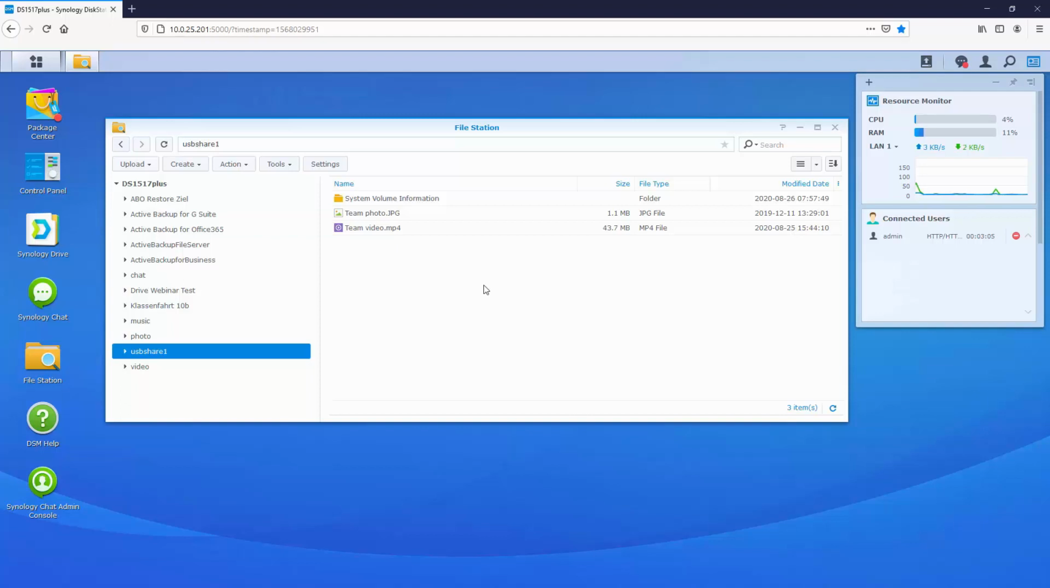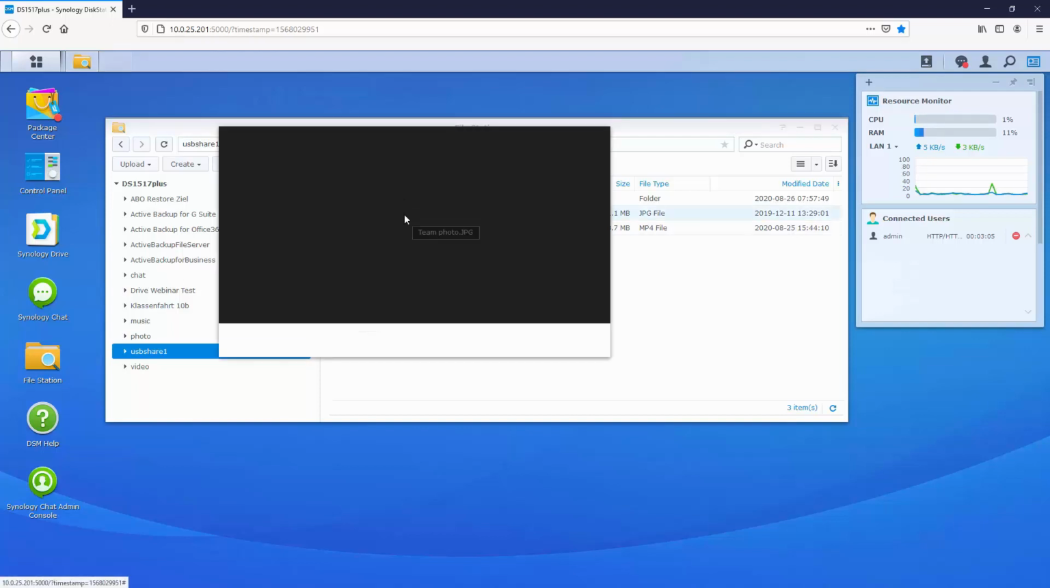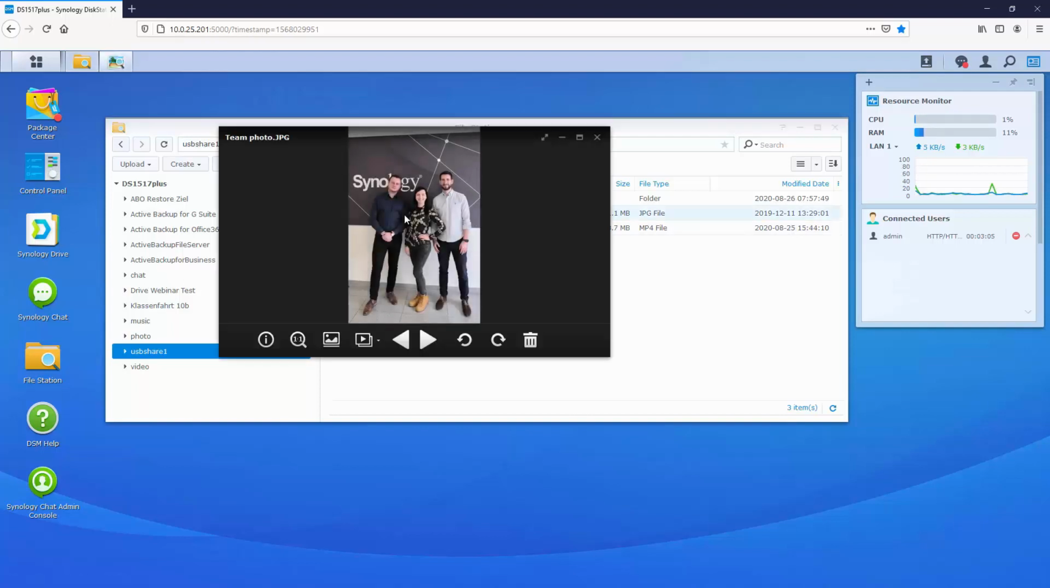The stick is all ready to use and we can easily exchange data between NAS and USB media. This works, for example, here via File Station in the DSM. For example, I can open the photo from the PC here in the interface directly. The same applies for the video, of course.